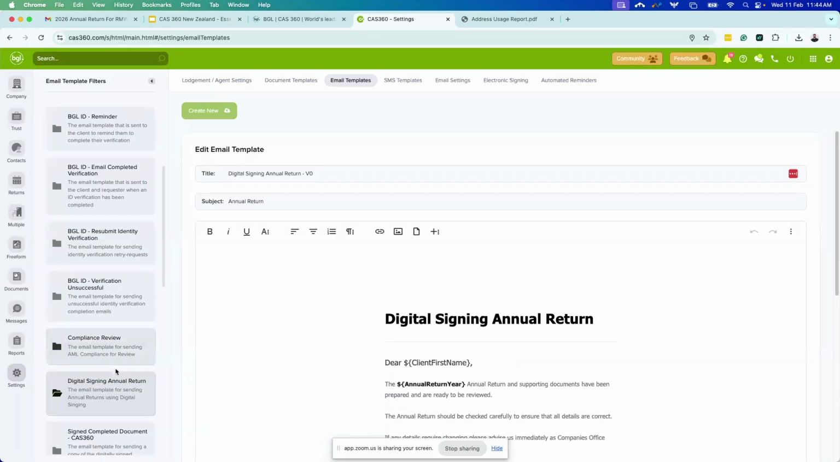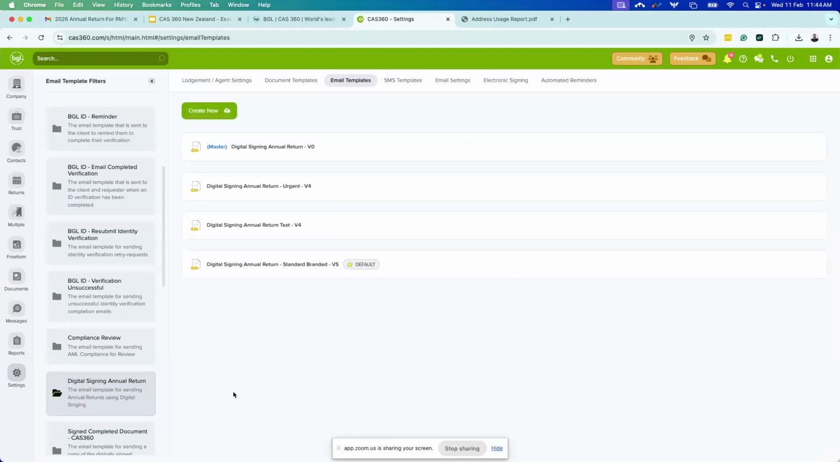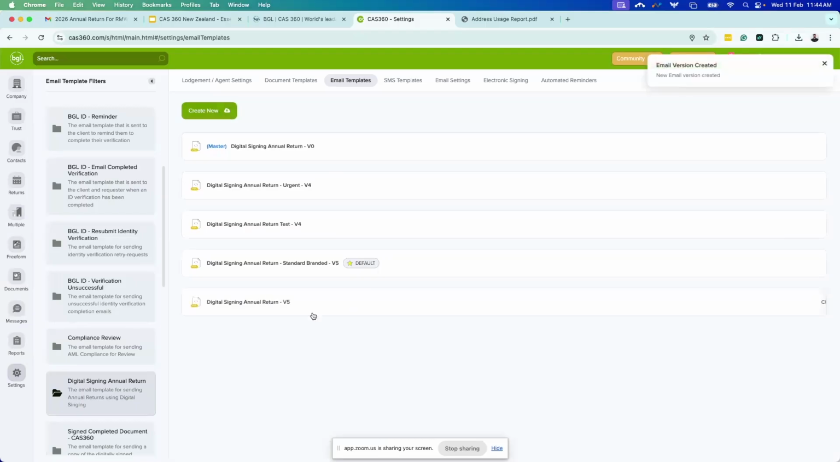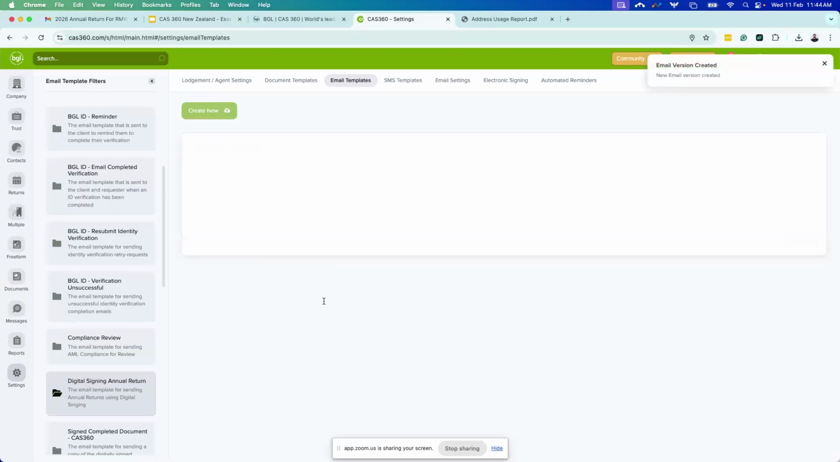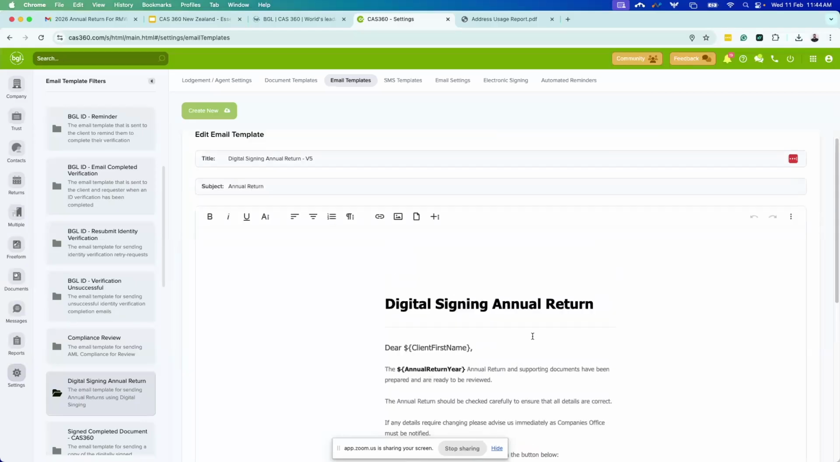But just quickly take a step back. Maybe we are looking at editing our digital signing templates. All you need to do is basically hit create new, and that'll add in a fresh new copy based off the master copy for you to then go ahead and edit.